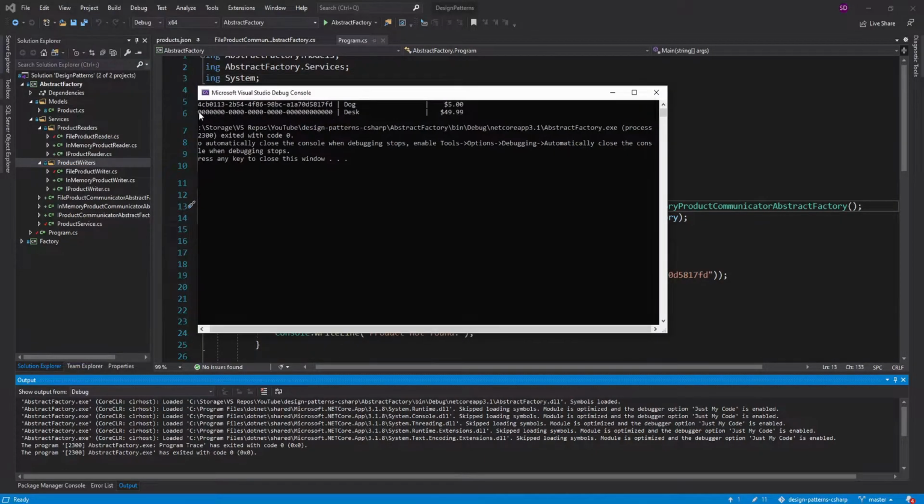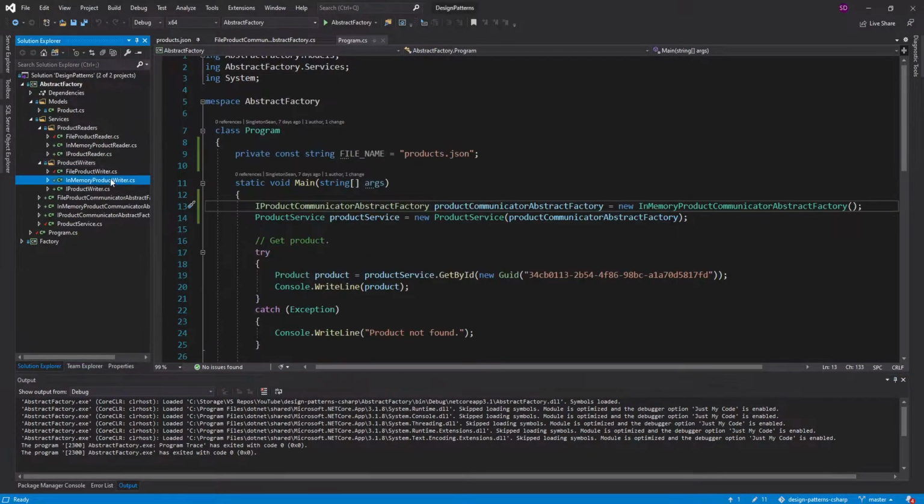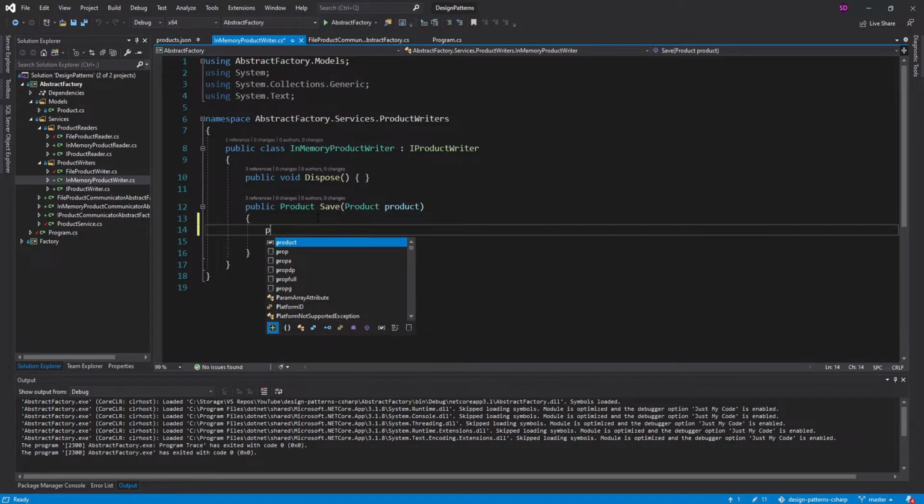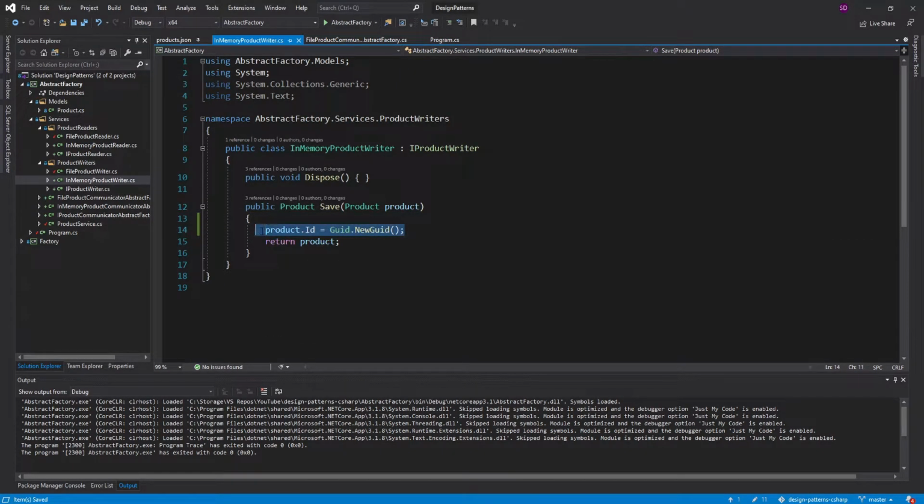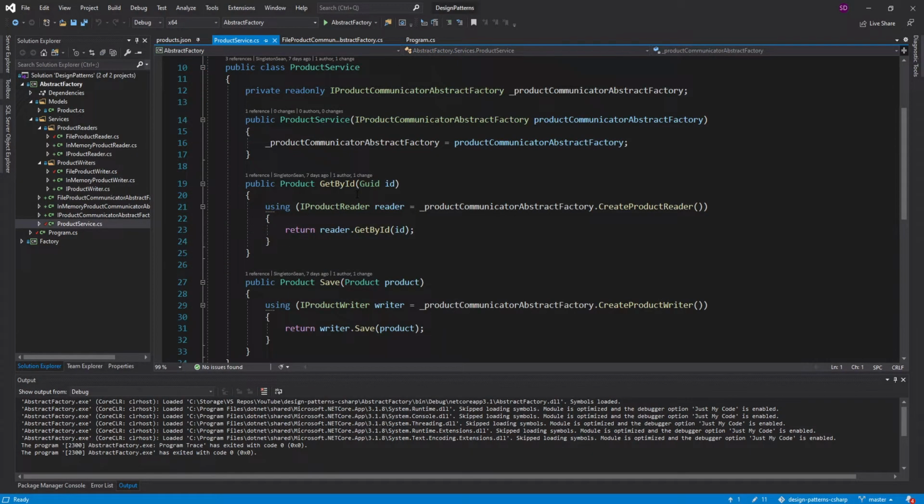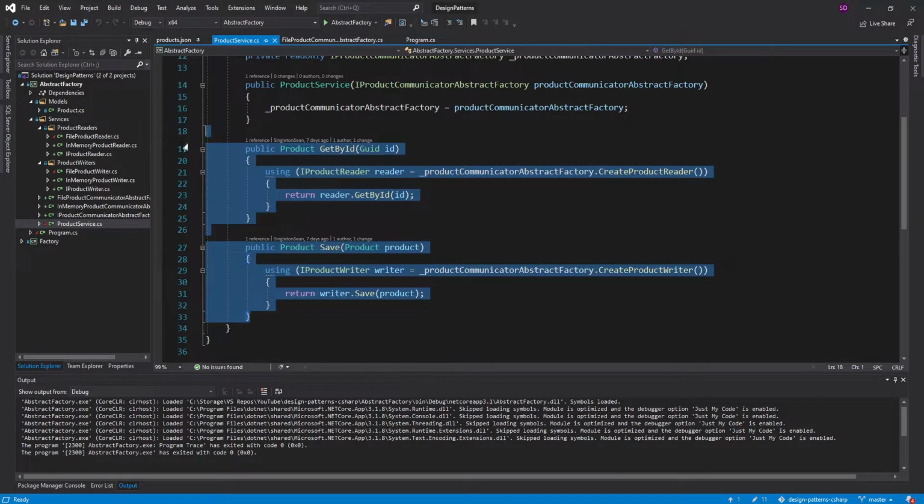And our desk actually has an empty GUID, so I assume our in-memory product writer could just give it a GUID. There, now we'll consider this not a violation of the Liskov substitution principle. Great, so we were able to change our reader and writer data source just by passing in a different abstract factory. Didn't have to change anything in these methods.